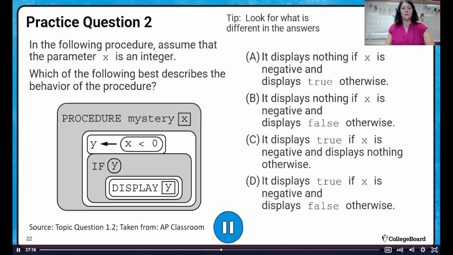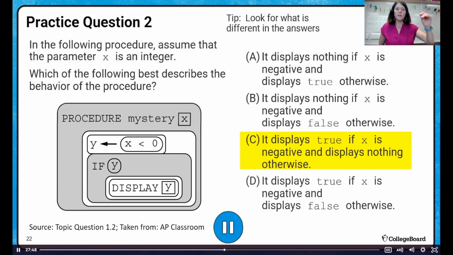And so the first one says displays nothing if x is negative. And again, we're assigning x less than 0 to y. X less than 0 means x is negative. So it won't display nothing because x less than 0 makes that true, which makes y true, which will display true. And so our answer here is C. It will display true if x is negative and displays nothing otherwise. Again, some of you may be really good at code and this question isn't a problem. But if you're struggling with understanding this code, a good way to do this problem is look for the difference in the answers, look what's different, eliminate choices, eliminate things that you know cannot be the case.